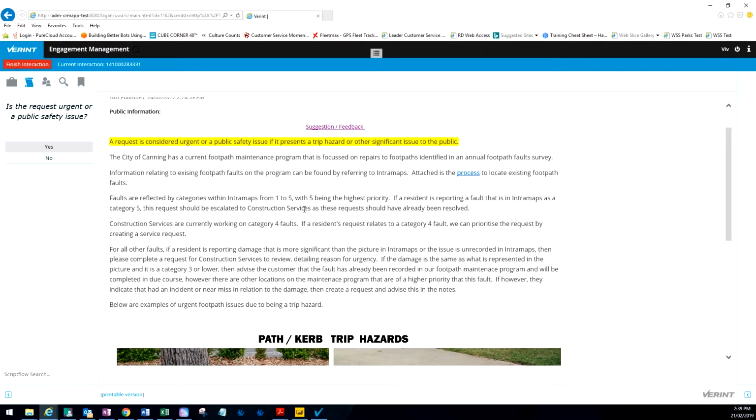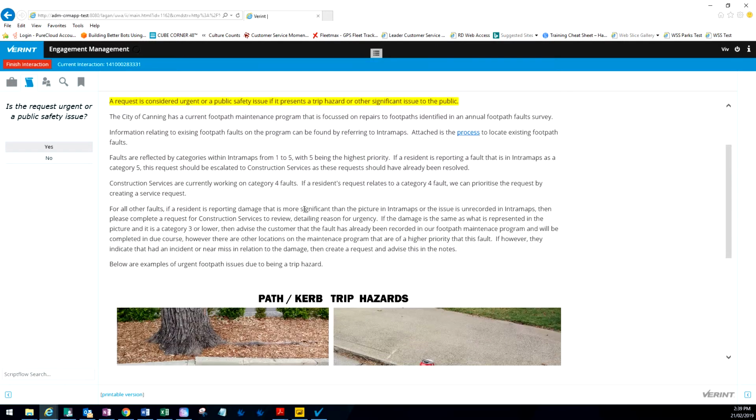Given that footpaths can be noted as existing faults, we could also go down the path of actually looking at the previous faults. So as you can see here, construction services are working on category 4 faults. If it was anything less than that, so a 3, 2 or 1, that's going to be lower down on a priority. To have a look at the process for locating existing faults, we do have a linked knowledge document.